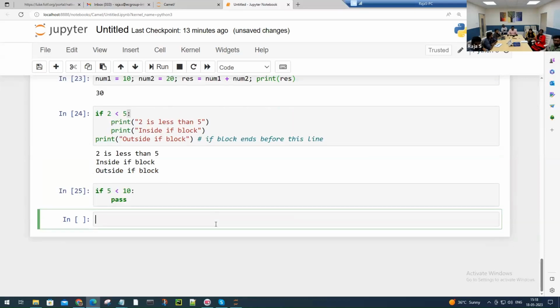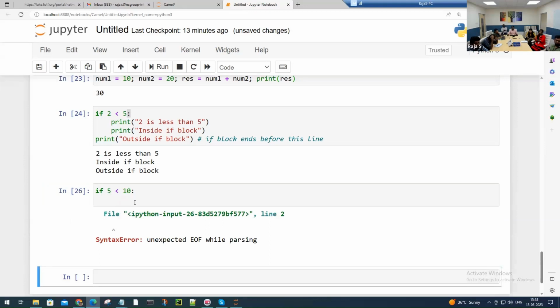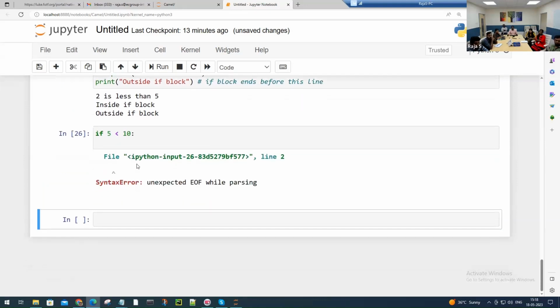So it's an empty block. And pass, it won't do anything. It's just a filler. If I remove this pass and keep that line, an error will come. So an empty block must have a pass statement.